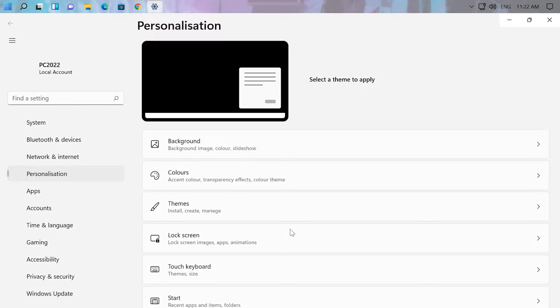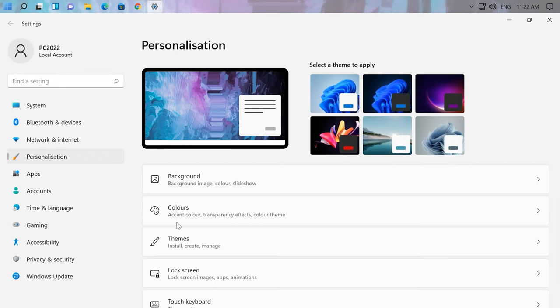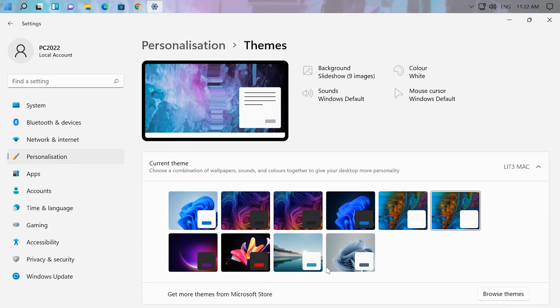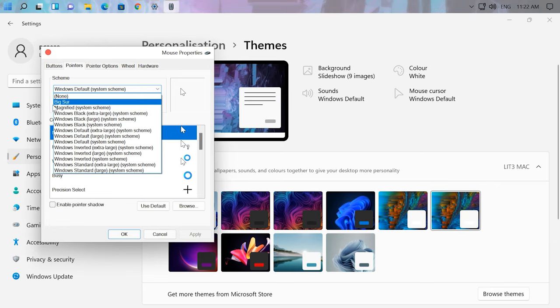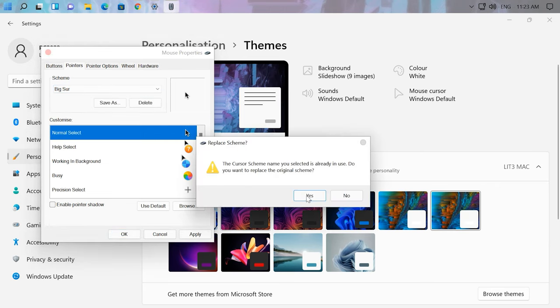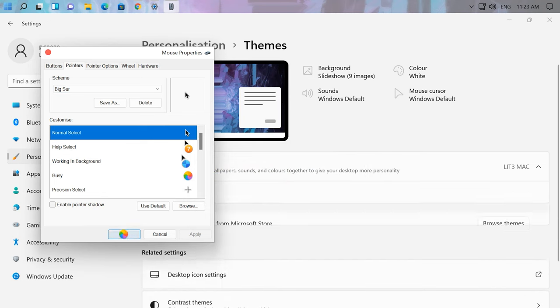Then, right-click on the desktop, open Personalize, Themes, Mouse Cursor. From this drop-down list, select the latest installed version. Click Apply, then Yes, and OK.